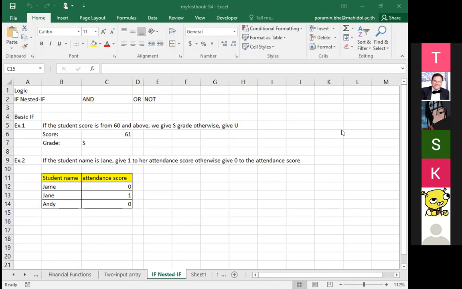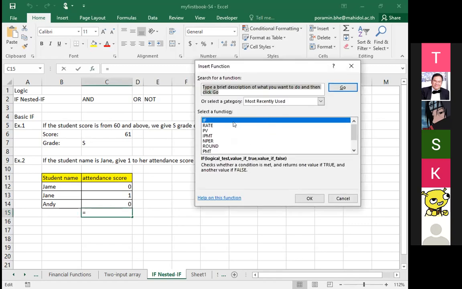Whenever we talk about the if function, let's see, I show the function formula once again, the syntax of the if function. It doesn't matter whether it's basic if or nested if, we use the same function, that is the if function. You can see that the standard syntax of the if function is IF followed by logical test, and then we have value if true and value if false.